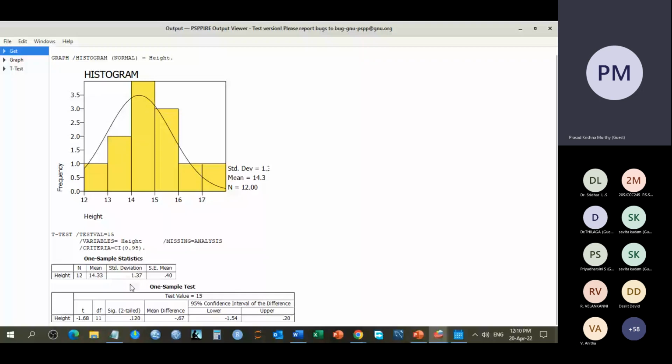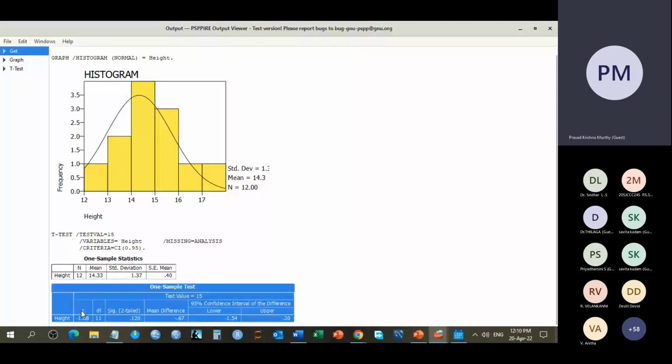So it gives out some figure here, this t value, and degrees of freedom is the total number of samples minus 1. You take these two values, t and df, in the student t table.